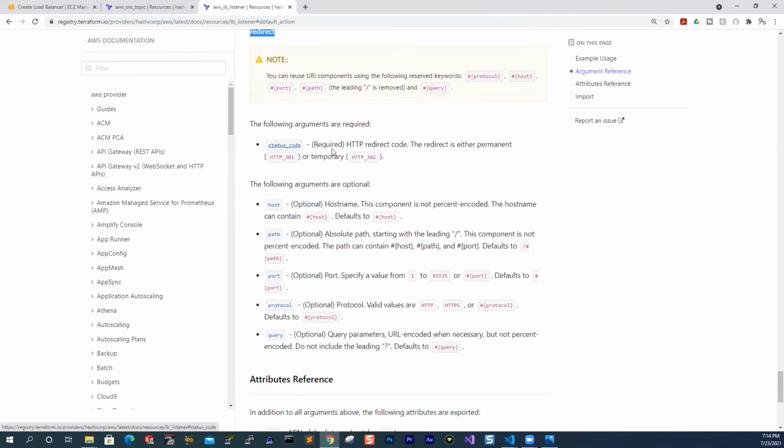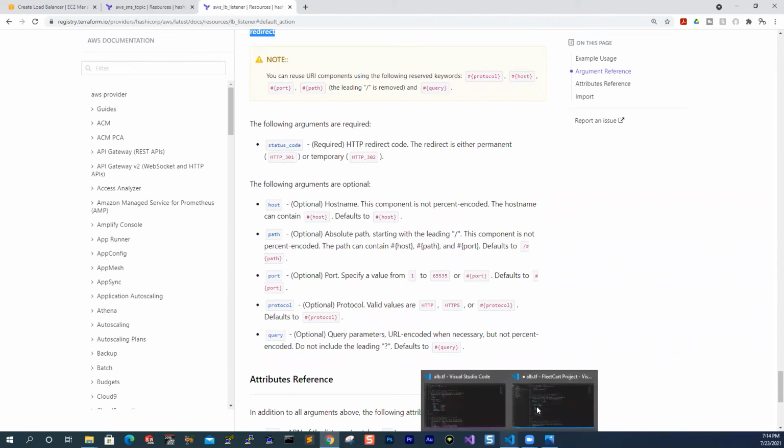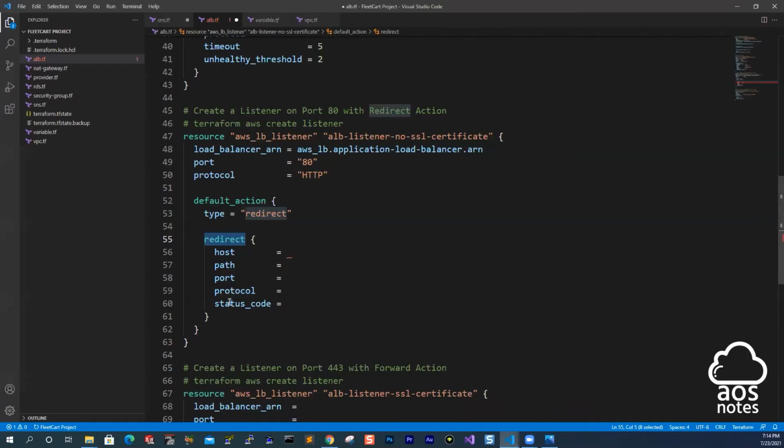So you have status code required, host is optional. So all these other ones are optional. And if you look, these values that are here, those are the arguments I used here. But this is based on what I saw in the management console. So that's why I said sometimes it's better to create it first so you see what you need.